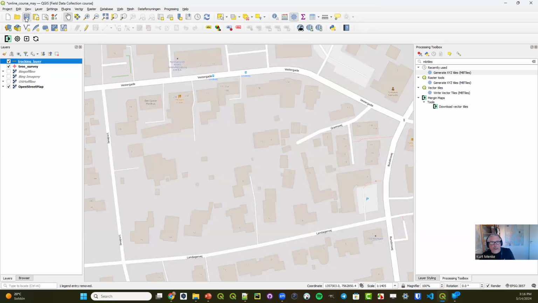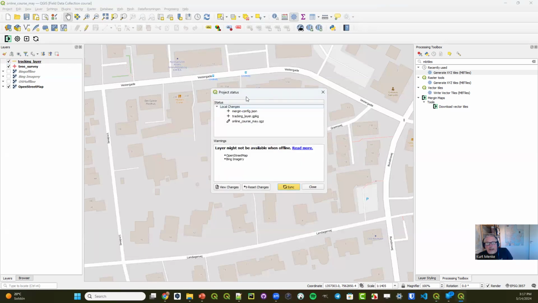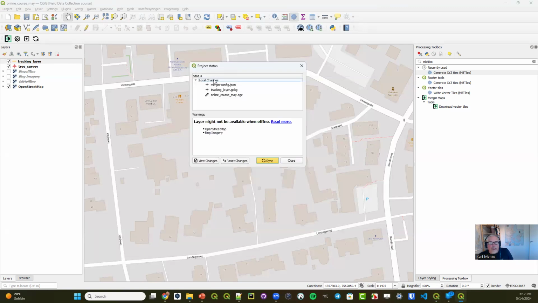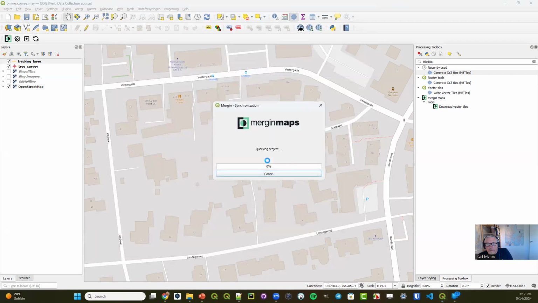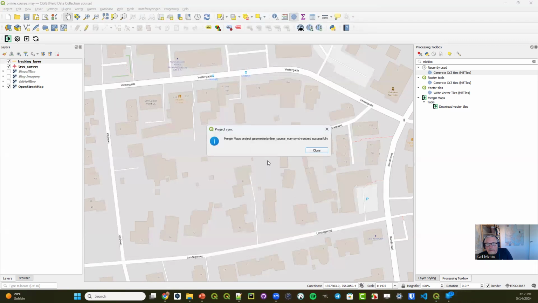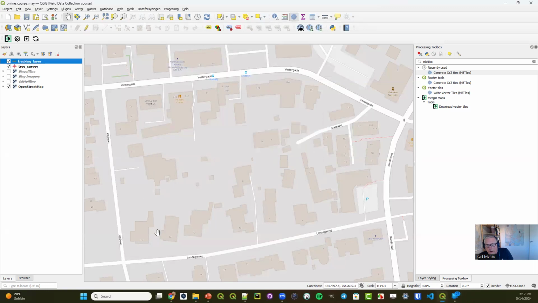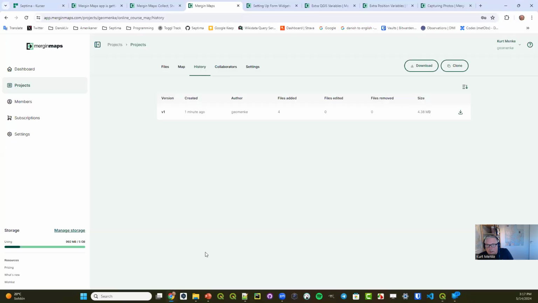And so now I've made a change and I can click Synchronize Mergin Maps project. Now that I have a Mergin Maps project that I'm synchronizing, here it's telling me what was changed. It's adding a mergin-config JSON file and a new tracking layer and some changes to the QGZ file. And I press sync, and it syncs my project. And now I can go back online, and if I click refresh, I now have two versions of my project online, version 1 and version 2.